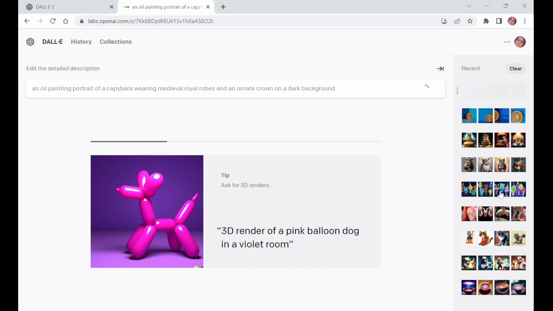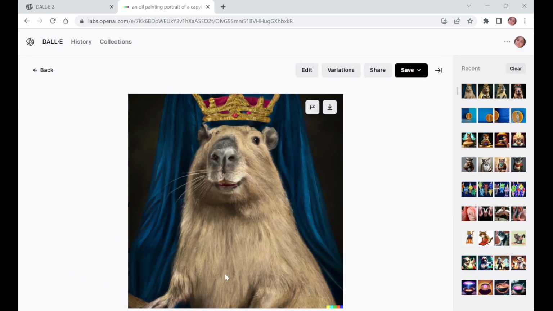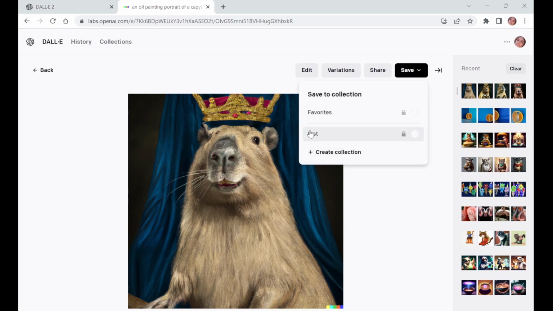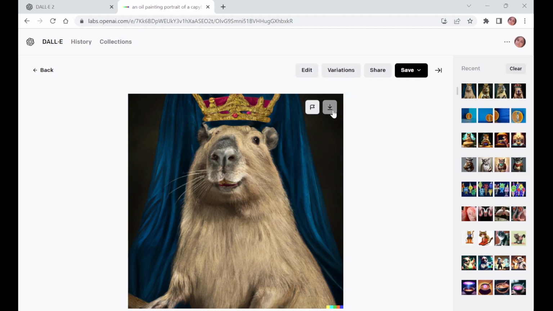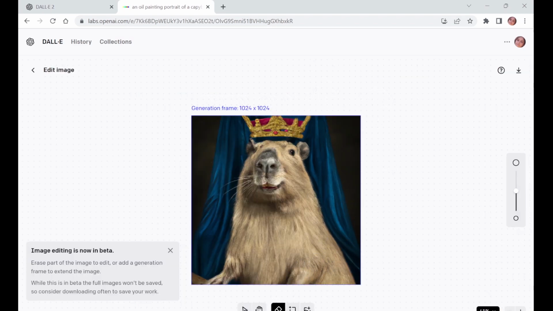Here you have the images generated using DALL-E 2. You can save the image to any collection you want. You can download it, and here you can edit it if you want. You have many tools below. You can use any one you want, and then start editing your image. Like this.